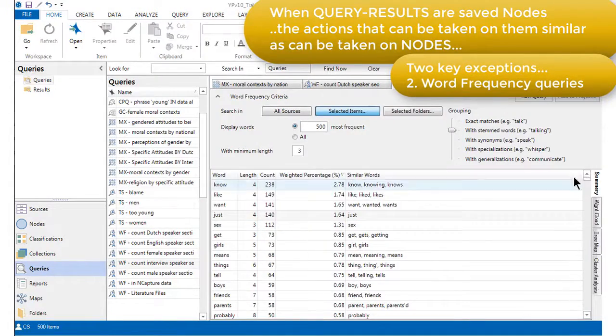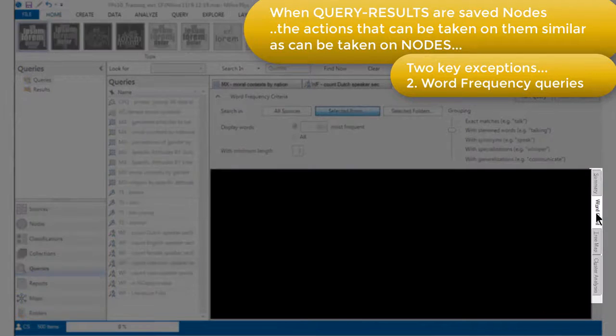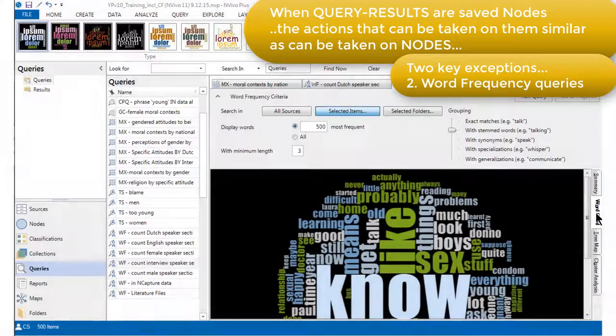In addition, the results can be visualized in various ways by choosing the tabs down the side. I'll just show you the word cloud right now. The results of word frequency queries are therefore quite complex and cannot be stored all together in one place. That's not really a problem, actually, because if we save the query itself, then we can rerun it at any time to retrieve the results again.